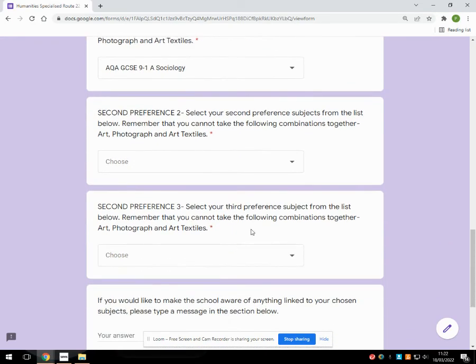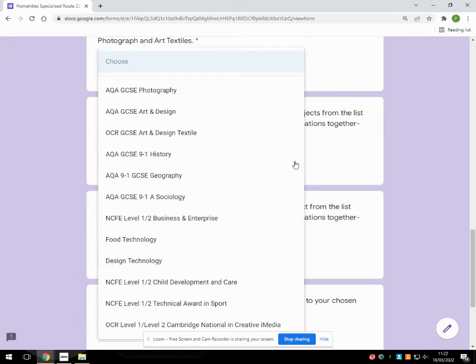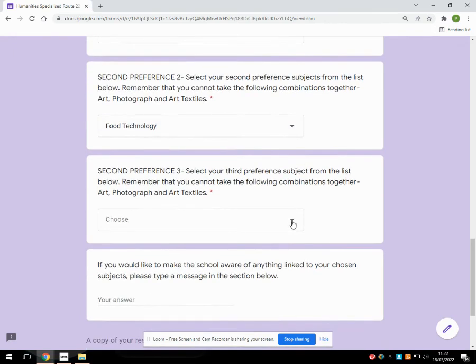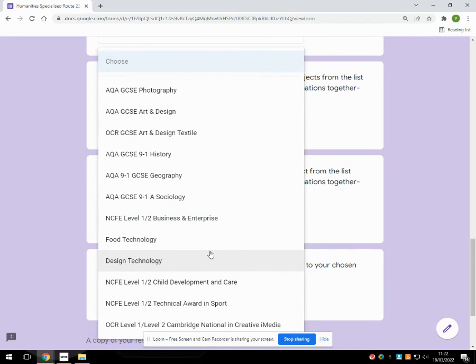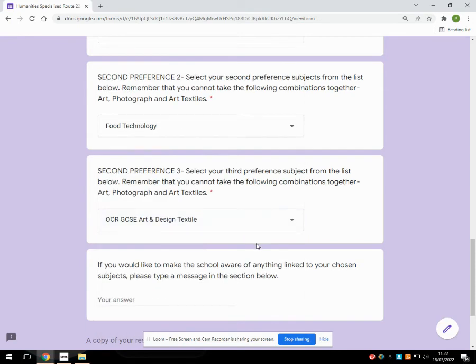Then you follow the same process, so you'll select your second preferences in case we're unable to allocate those. And again, you will try and select something that perhaps you haven't selected before. So for instance, if you're unable to get GCSE art or GCSE photography, maybe you want to do something like art, design, textile. And then at the bottom, there is an opportunity for you to write a short, concise message about any other key information that you would like us to be aware of when allocating subject choices.